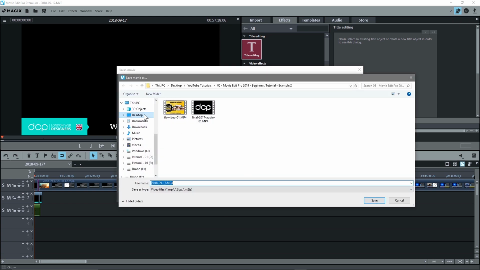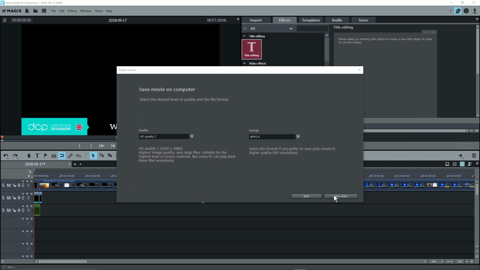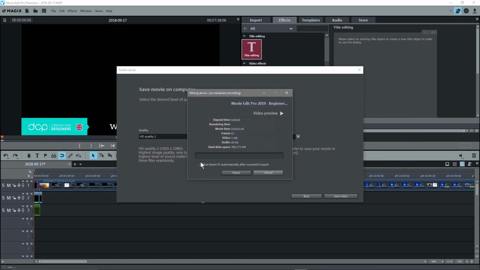And then we're going to make sure we're in the right directory. So we'll go to tutorials, we'll click here, and we want to save the file here in this location. And normally what I do is I just call the file the name of the folder, because the folder already tells me what the tutorial is about. So it's Movie Edit Pro 2019 Beginner's Tutorial Example 1. That is what this video was about, what we just edited. So I'm going to click save. And then this will start to export.